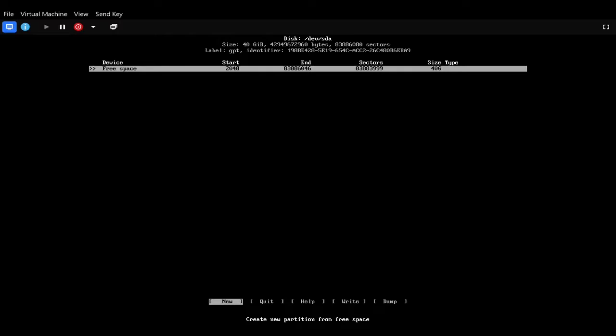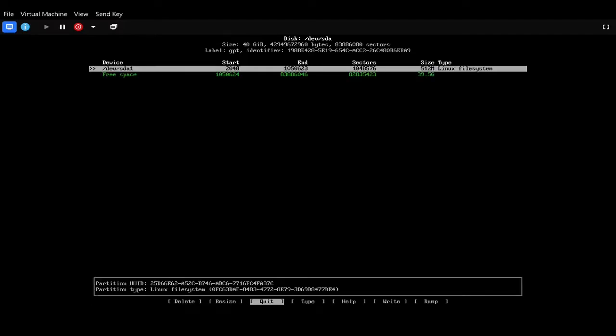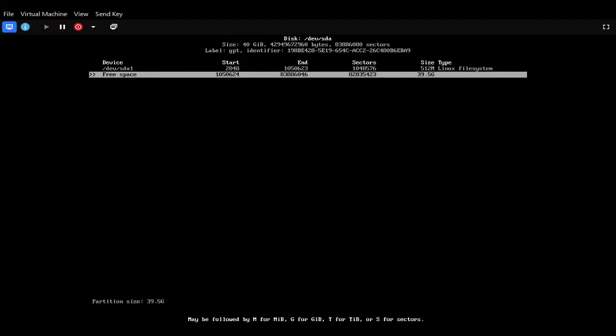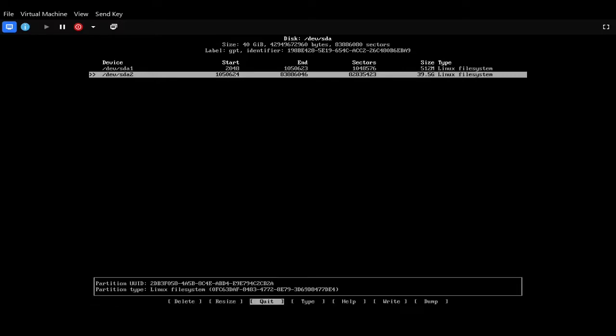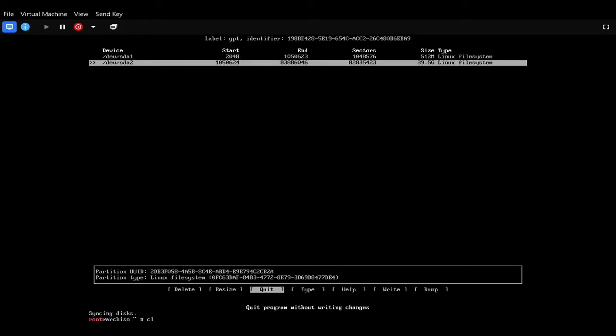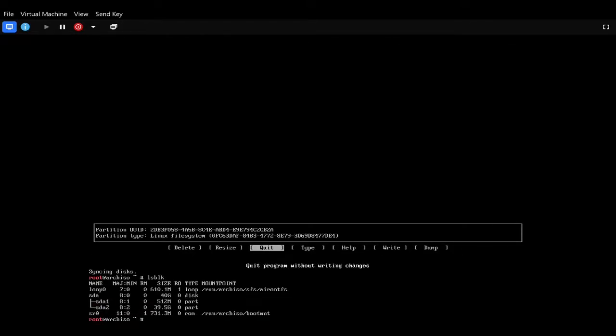In this case, since we are using a fresh hard disk, the entire disk is empty. Now, in the case of a UEFI system, we need 2 partitions minimum. The first partition is the size of 512 megabytes, and the second partition is the remaining size. We will write the changes to disk, type in a yes to confirm, and quit the program. Now, if we type lsblk again, we can see that we have our 2 partitions created.